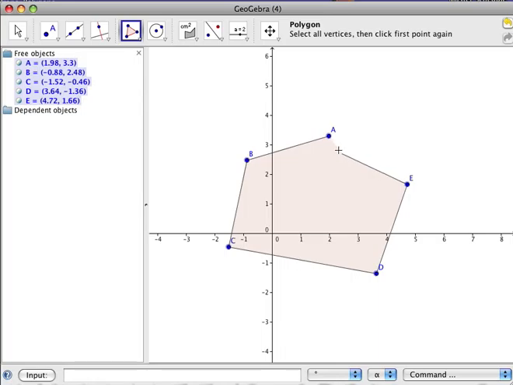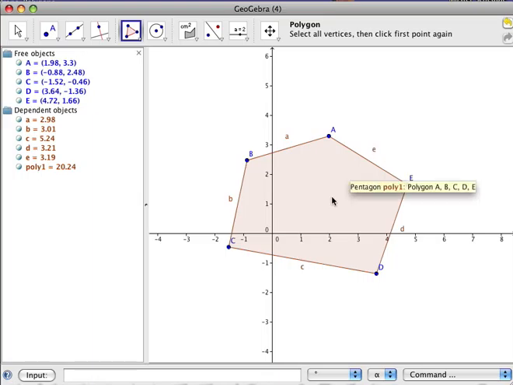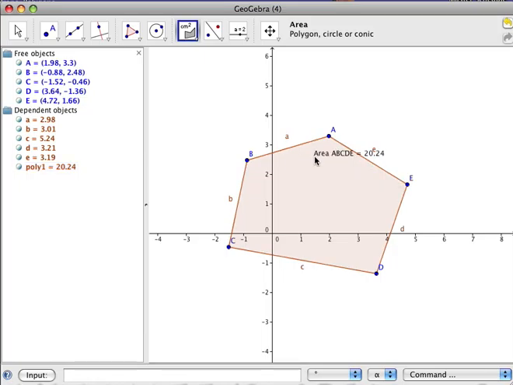We could create this several different ways. The polygon tool is the quickest way, but anything that we create as a polygon, whether it's by individual segments, by points, or by the polygon tool itself, will still obey the laws of the measurement being made. We want the area, so we just click once on the polygon, and there's the area of our polygon ABCDE. It is 20.24 square units. If we try to click on something like an individual side, nothing happens because this is an area formula and it wouldn't apply to a segment.